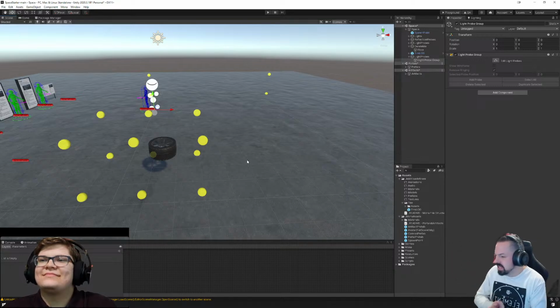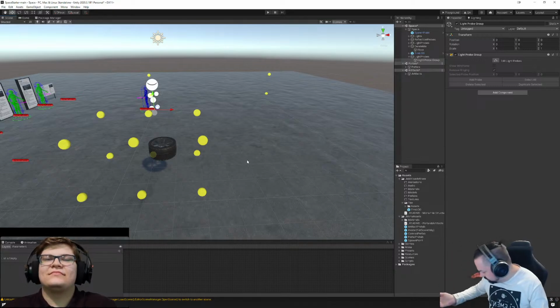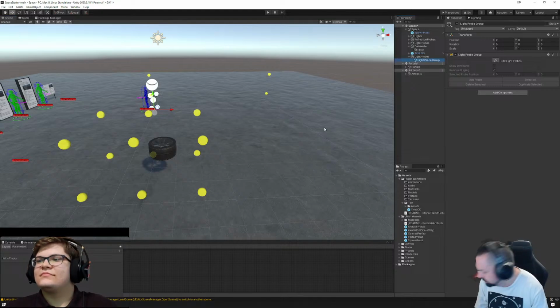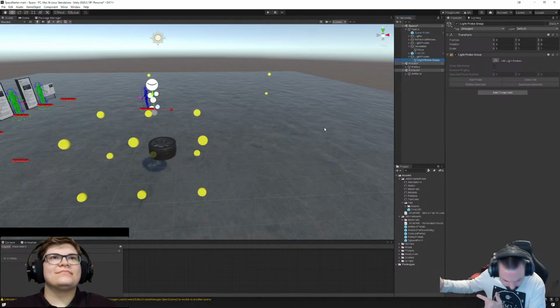All right, so that is light probes, basically. Pretty quick, but very important to get a nice feel for your space. All right, Joshua, what's next?